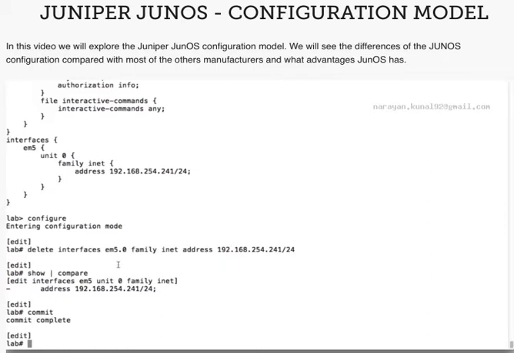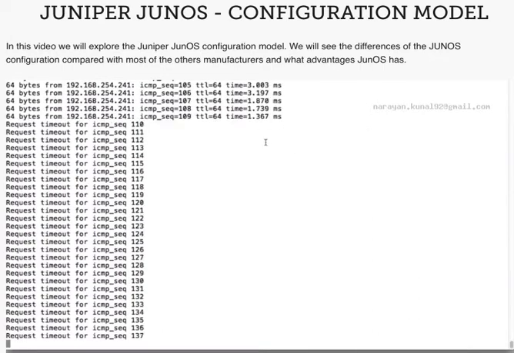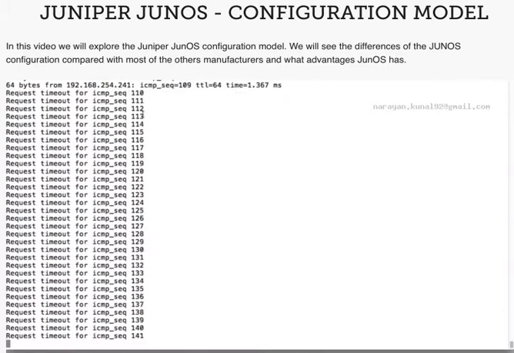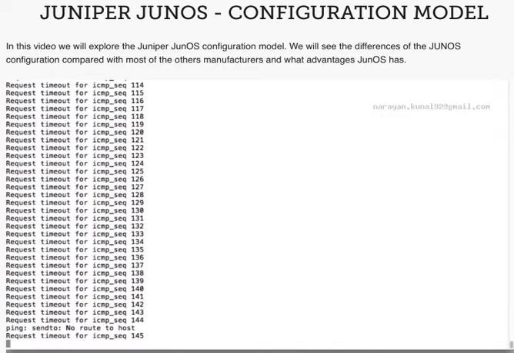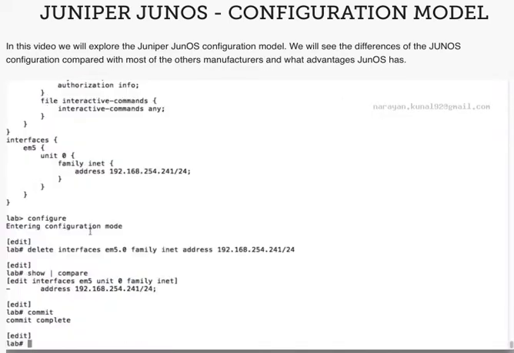So now I have basically rewritten the active configuration with the candidate one. So let's see what happened with the ping. We can see the ping fails because now that IP address is no longer in use by the router. I'm still in configuration mode. So let's say that I want to put the same IP back on the device.